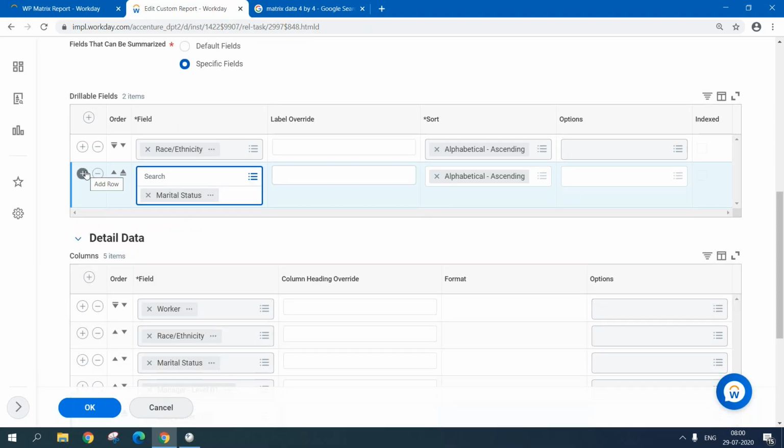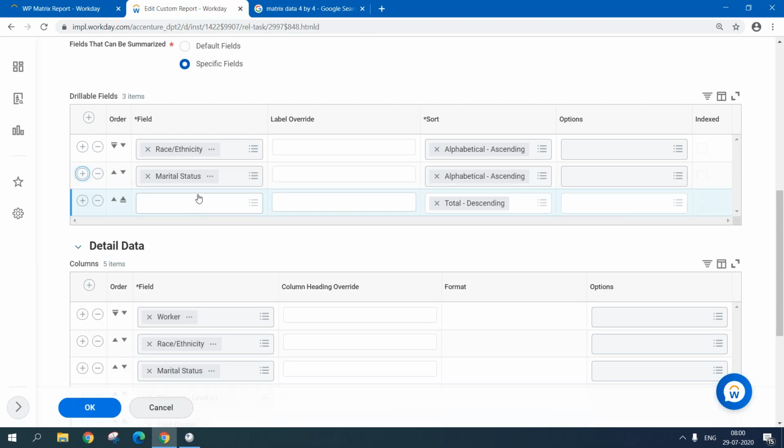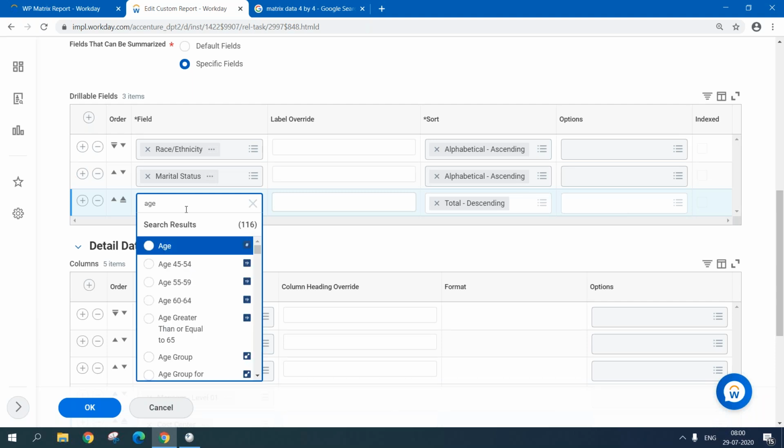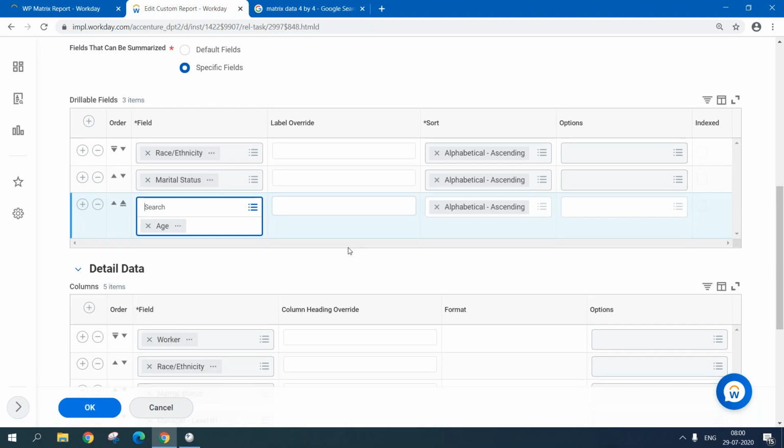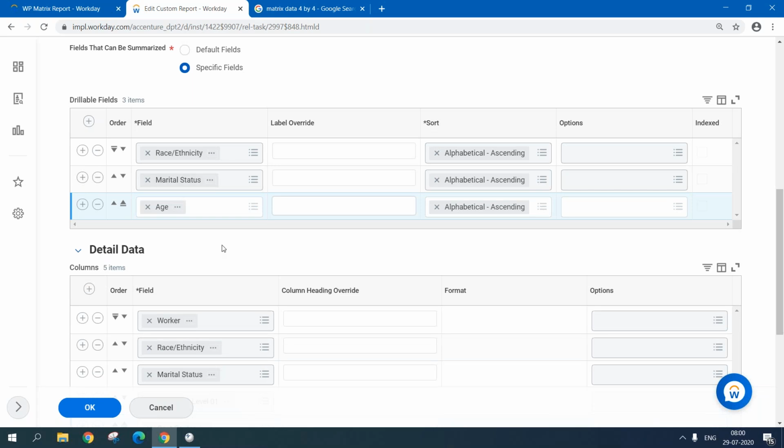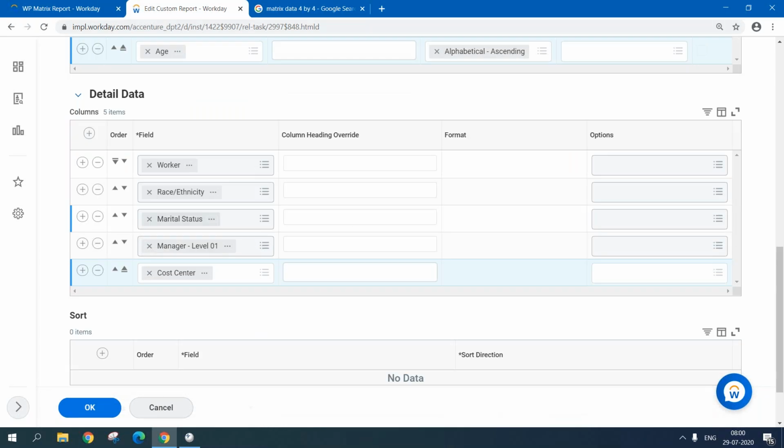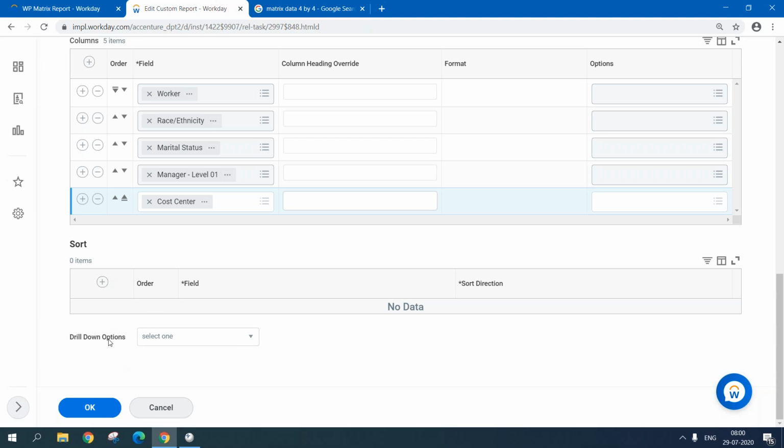Maybe by age. Right, so we have 3 of them. Scroll down, that's the drillable fields. Sorting, if you want to put some sorting, just go for it. Let's say okay, so you can explore sorting now.